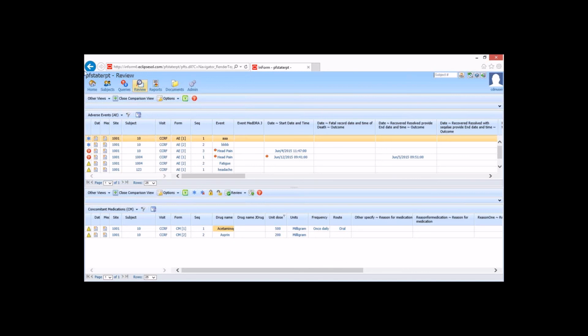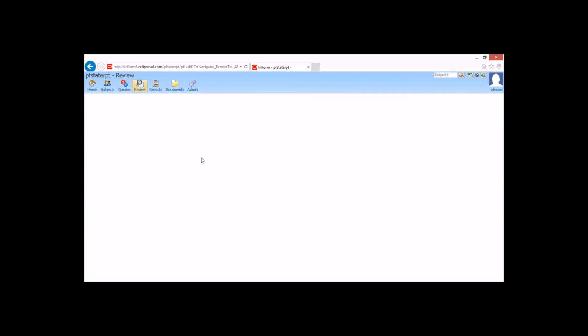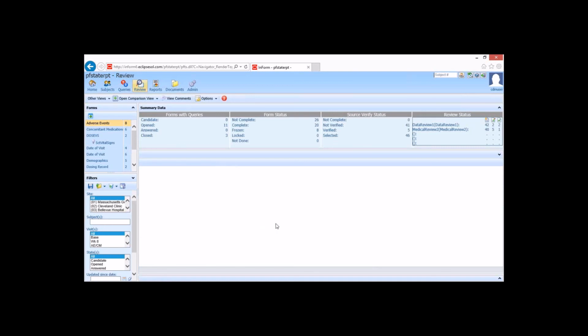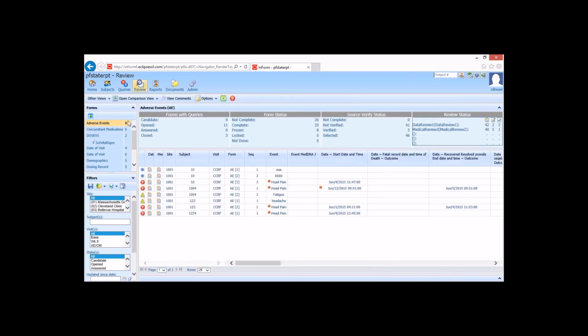So now I'm going to close the comparison view. And now since I'm on the AE table, I'm going to select some data on the AE table. I can select, for example, fatigue.